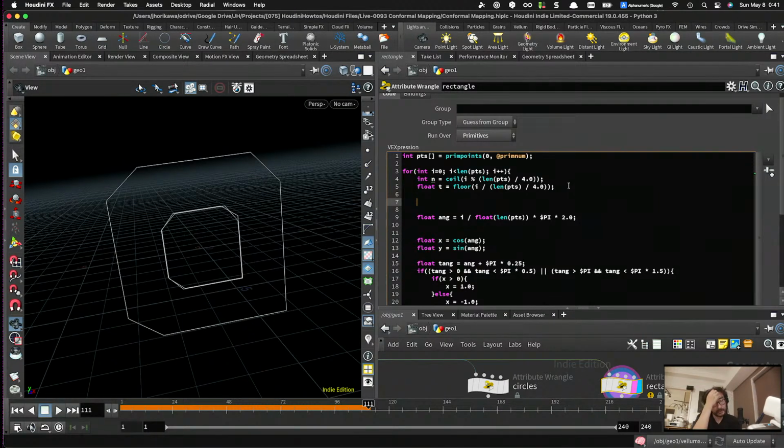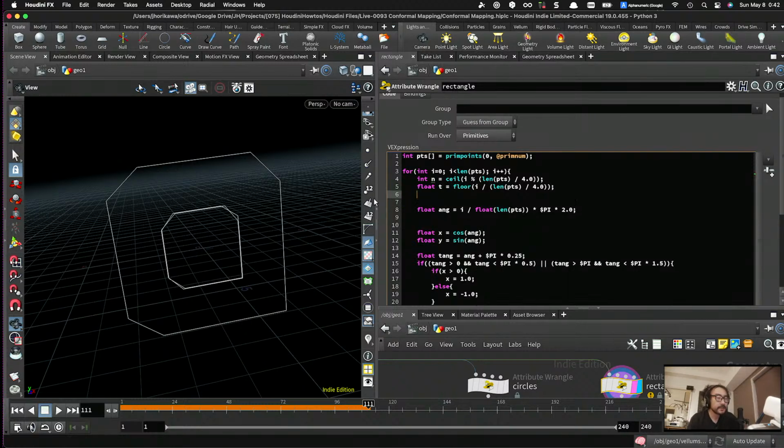Right. Well. Float value is equal to n divided by this thing here. Really don't like it. Oh well.